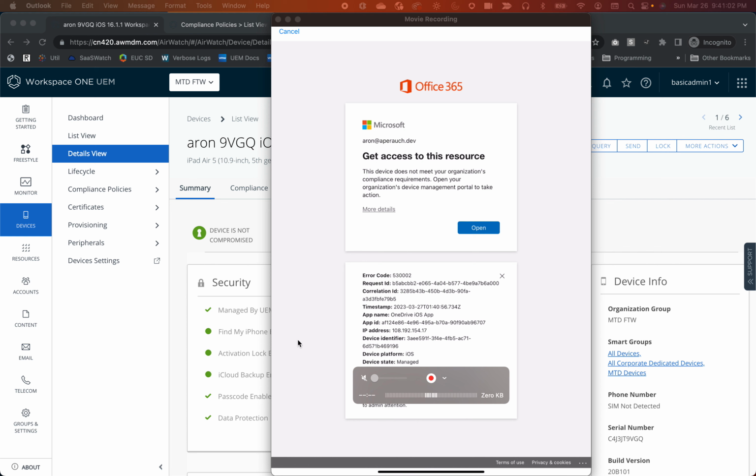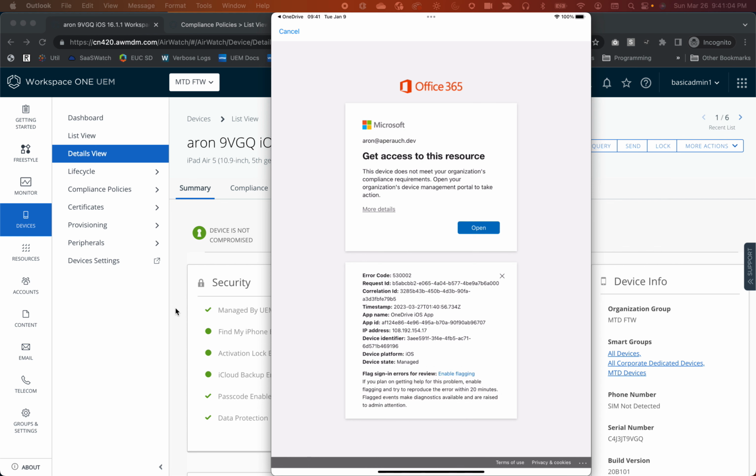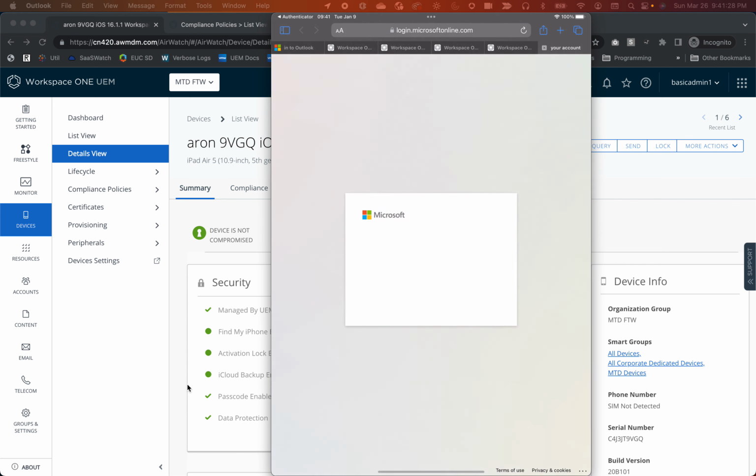530002. That's the one I called out earlier: because the device is not compliant, you're not granted access. This is the error code we actually want to see. We know it worked now. And of course, if you're having to troubleshoot with Microsoft, you can always enable the flagging here. That should help. But if I tap open, it's going to go through the sign-in process.